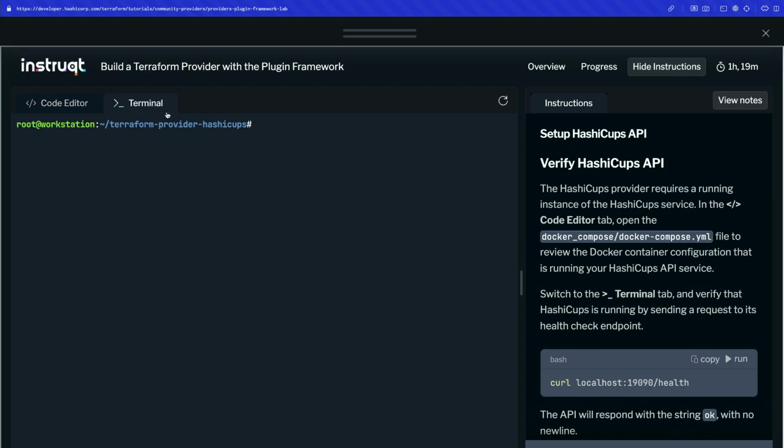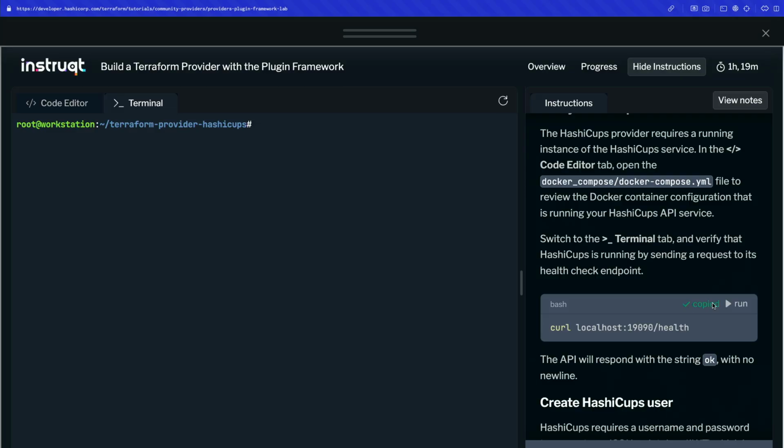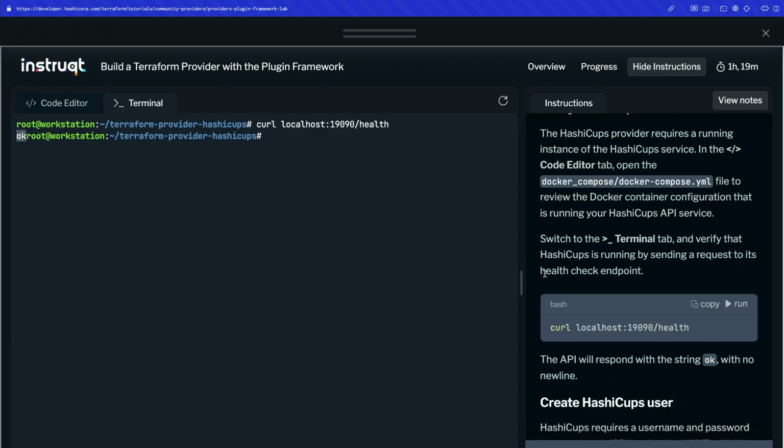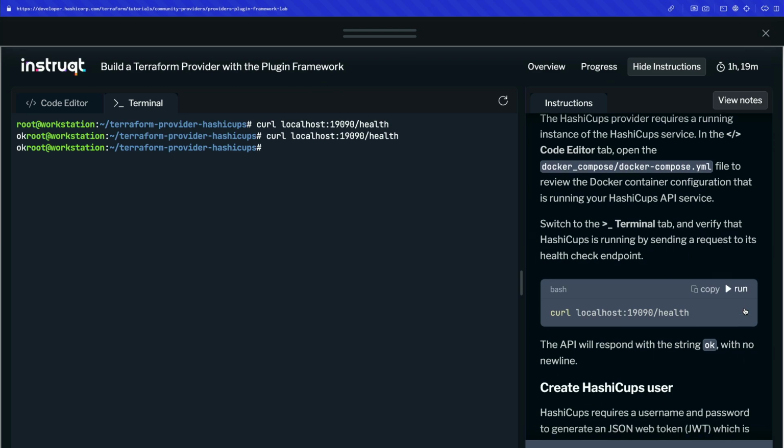So the first thing that you want to do is verify that HashiCorp's API is actually up and running, right? HashiCorp is running on localhost port 19090. So if you copy this command, paste it over here, and click enter, you should see the OK from the response. The other thing that you can do is just click run, and this will automatically run it if you're on the terminal screen. Did everybody do that? Cool.